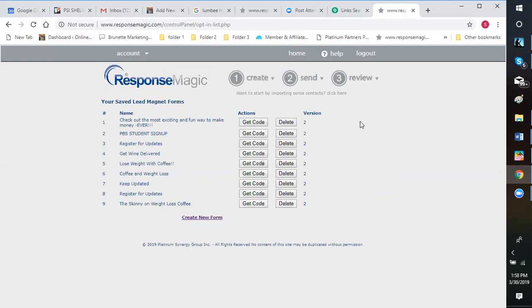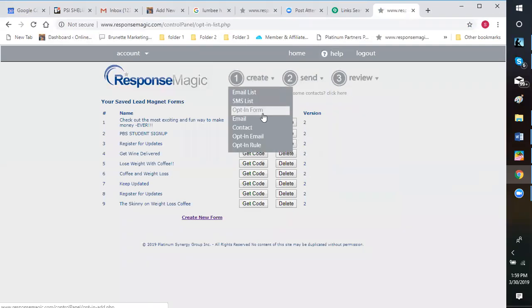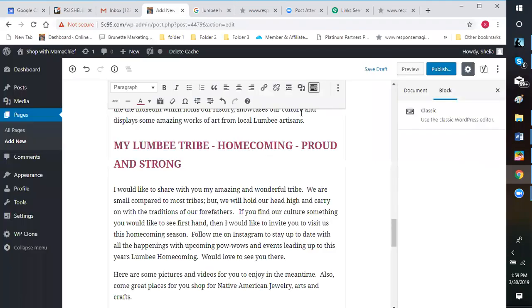So I got a question about the magnets. Does it come with some magnets already in it? No, you create the magnet when you go to your opt-in form. Your opt-in form is your magnet. And this is what your magnet is. Everybody should have this. If you don't have this on your website, get it before the day's over. That should be your second thing you do, get your Response Magic magnet on your page.